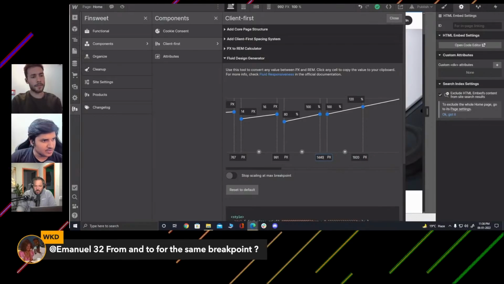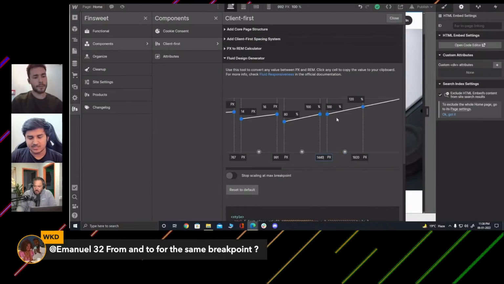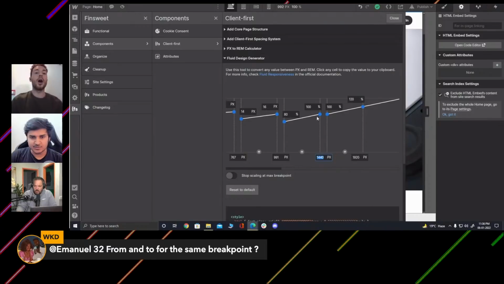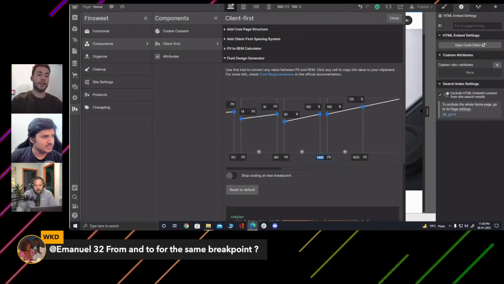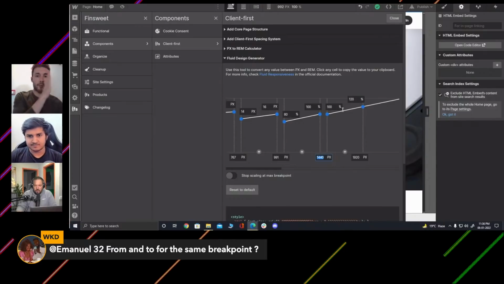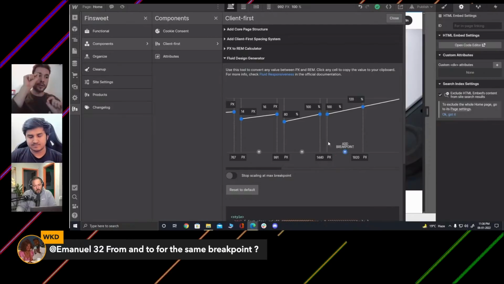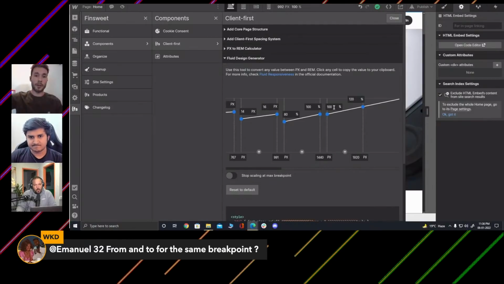Yeah, I think what WKD was trying to ask is how we can have two font sizes on top of a single breakpoint. Here you can see that on top of 1440. When you don't use the same font size and instead use different font sizes, when you switch a breakpoint, it's just going to make a jump from one font size to another. It's not going to be fluid.